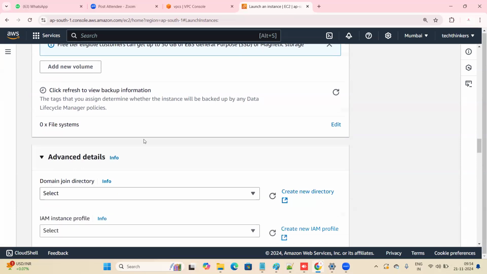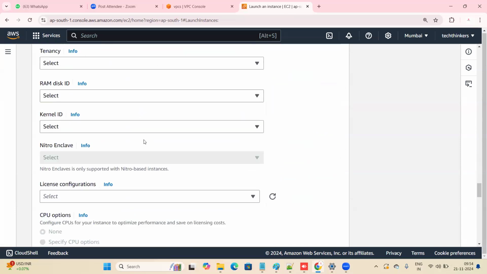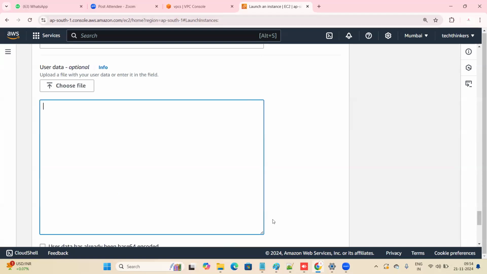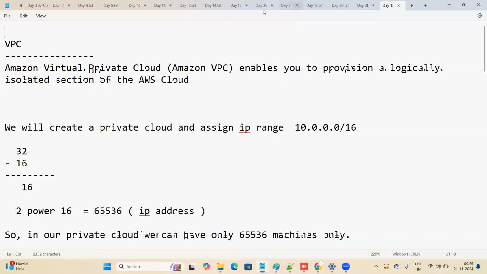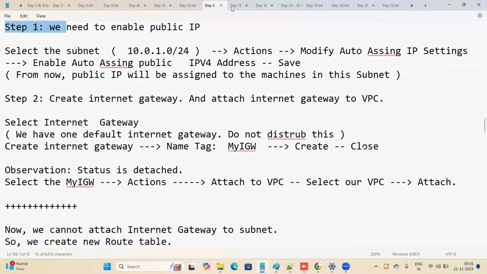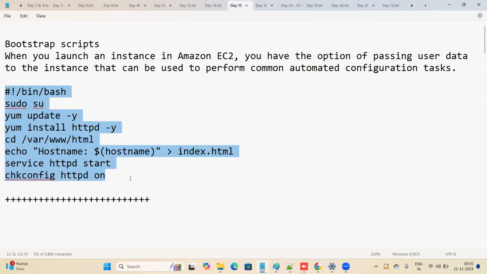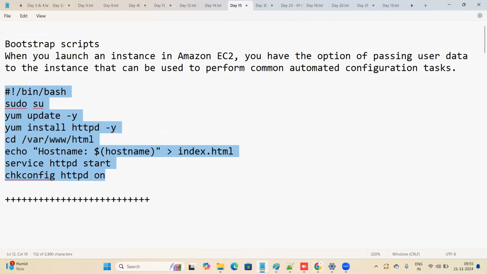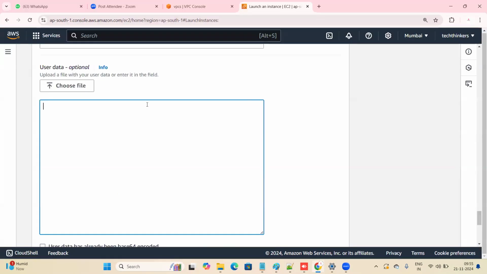Advanced details. I'm going to the advanced details. I will be providing some script to test the server. So the script is here at, where is this? Yes, I have the bootstrap script. I'm just choosing this one. I'm copying the script and I will be pasting it in my advanced user data details.